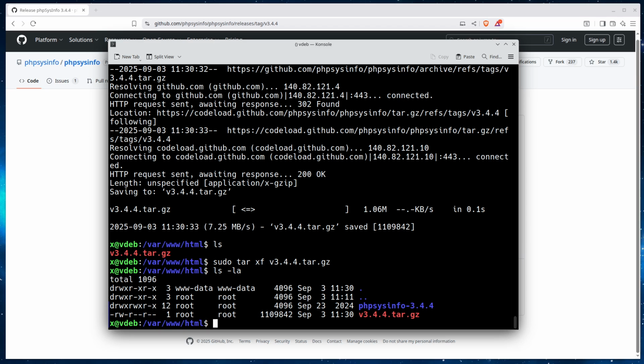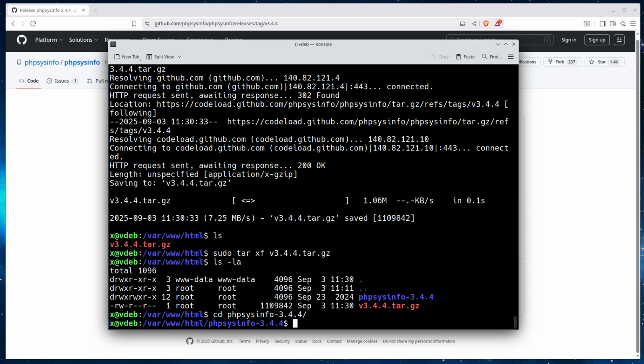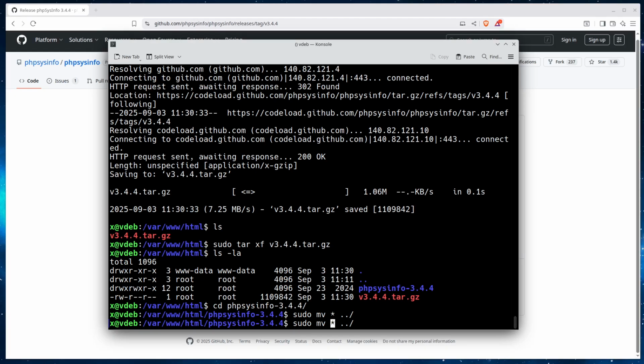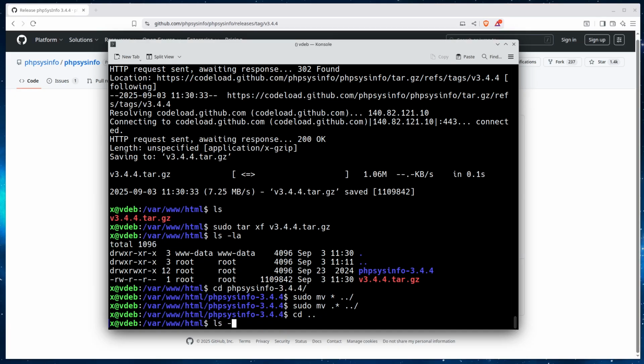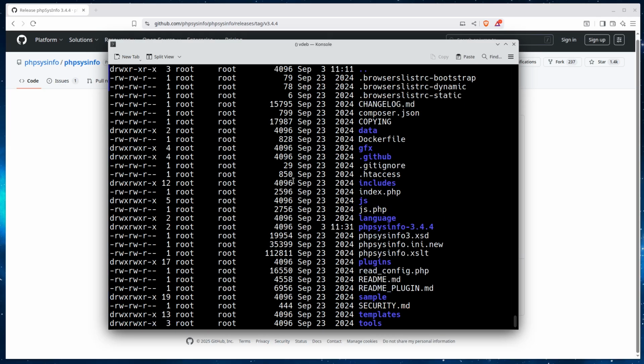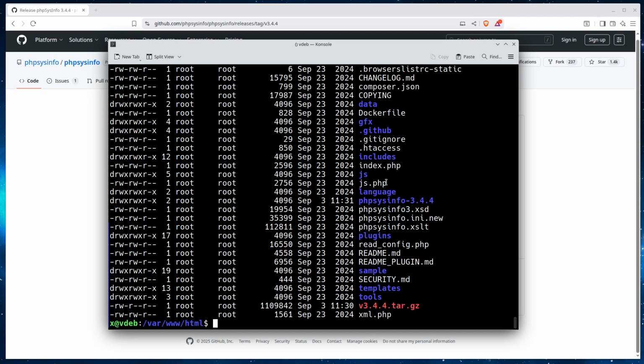What we're going to do now is we need to move all the files into the HTML folder we are currently in. You could also leave this folder and, well, you have to specify it in the URL, but in our case we'll make it a little easier for ourselves. So move all the files and of course all the dot files. Let's change directory again, and as you can see, we have quite a number of files here.